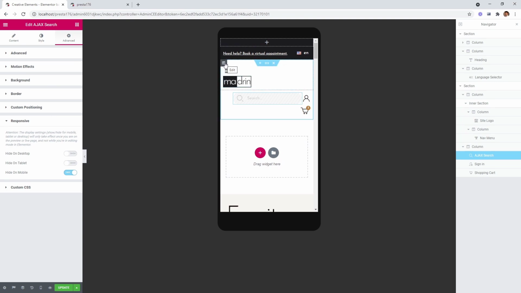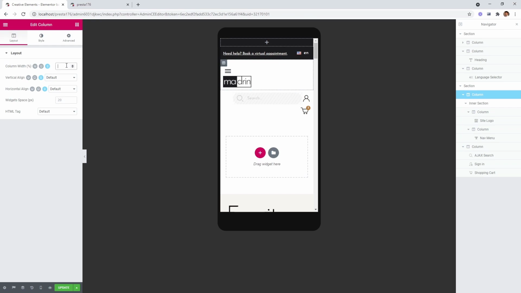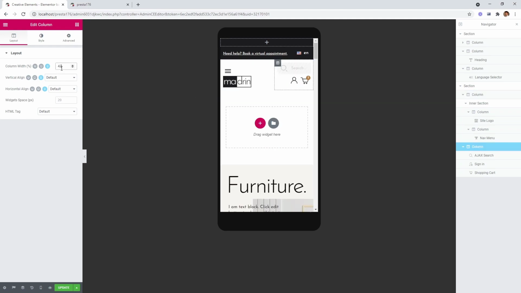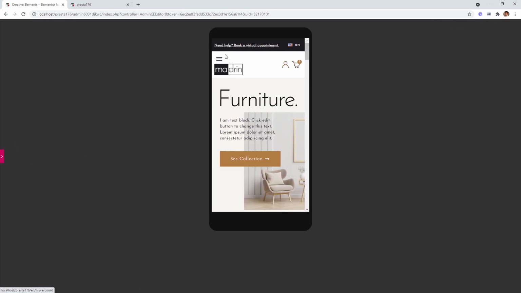To achieve this, we need to narrow down the first column. 58% will be enough for the burger icon and logo. And set 42% for the next column. Great! The icon seems good on the right.